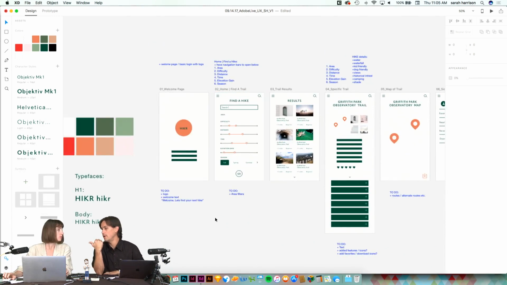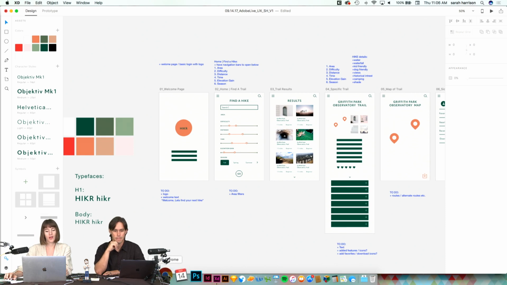Oh, and one thing, at one point, if you want to grab bitmaps, maybe for the maps or something, you can drag those bitmaps from the browser if you want to. You don't have to copy and paste. Just click and drag to XD from the browser. That works too. Ooh, I'm gonna try that real quick.